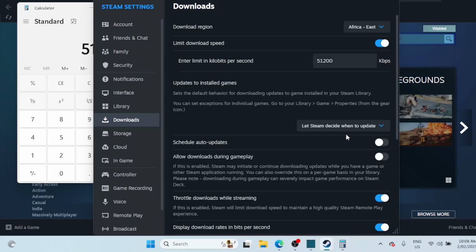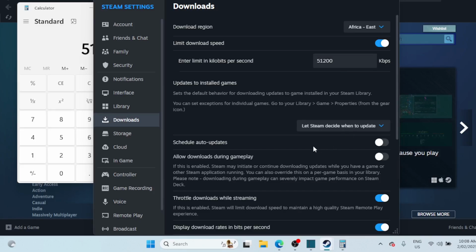Steam will now download games at the speed you set. And that's it. Now you know how to limit Steam's download speed and keep your internet running smoothly.